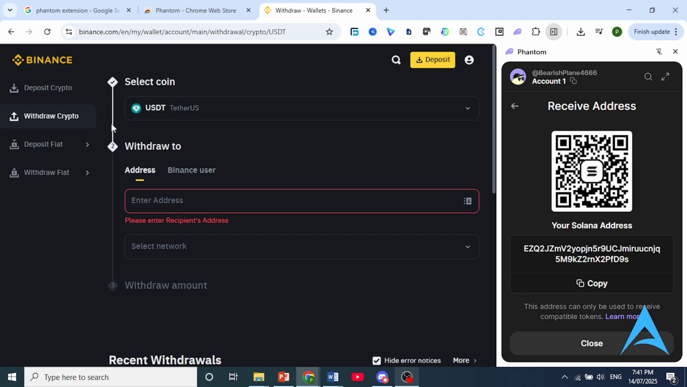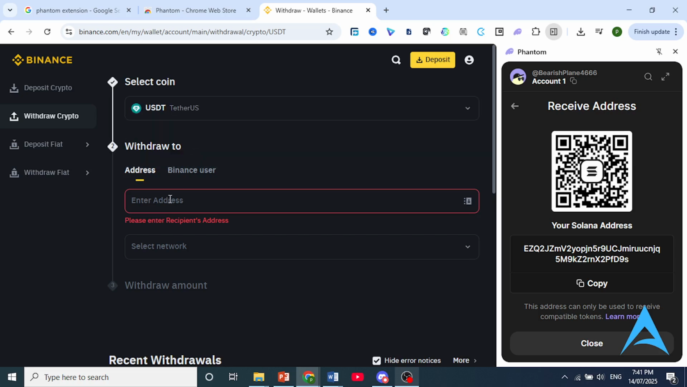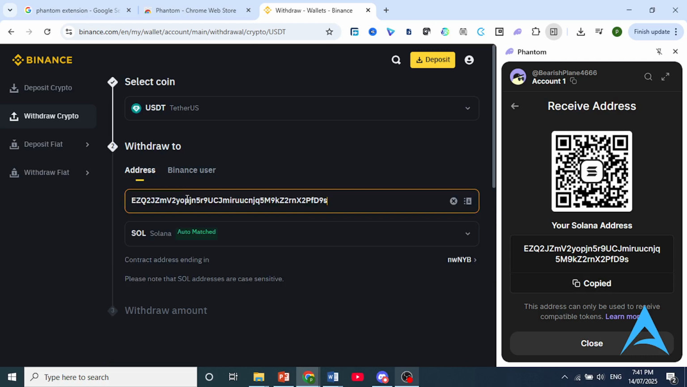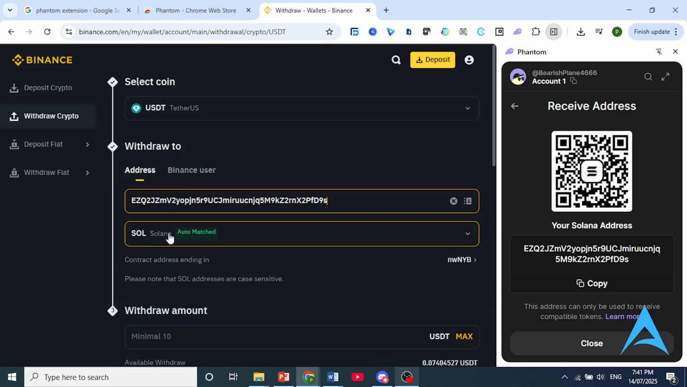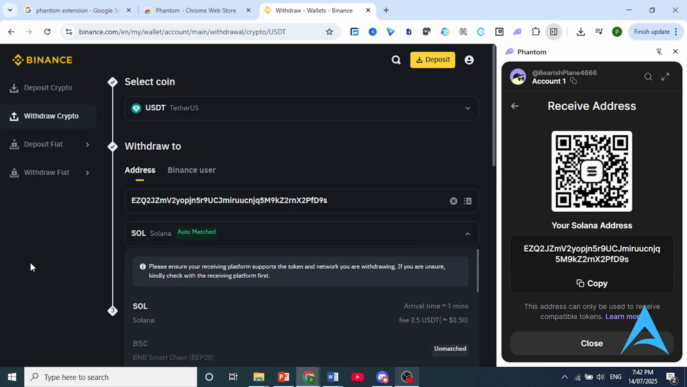for example, like Binance, Coinbase, and then select the withdraw crypto option, and then select your coin as USDT right here. And then for the address, just copy the Solana address, paste it here, and for network, you can see right here, it auto-matched Solana. And if it doesn't auto-match, you can just come here and select Solana from the list of options.